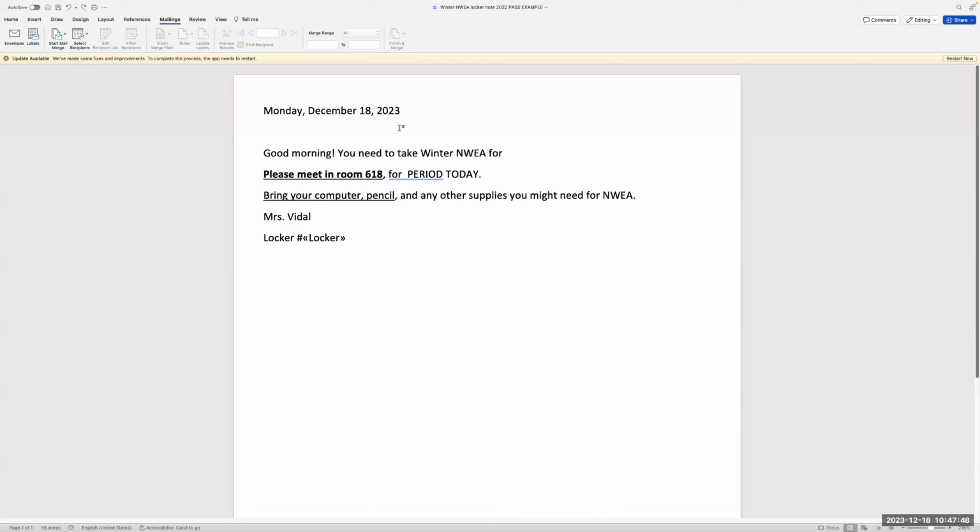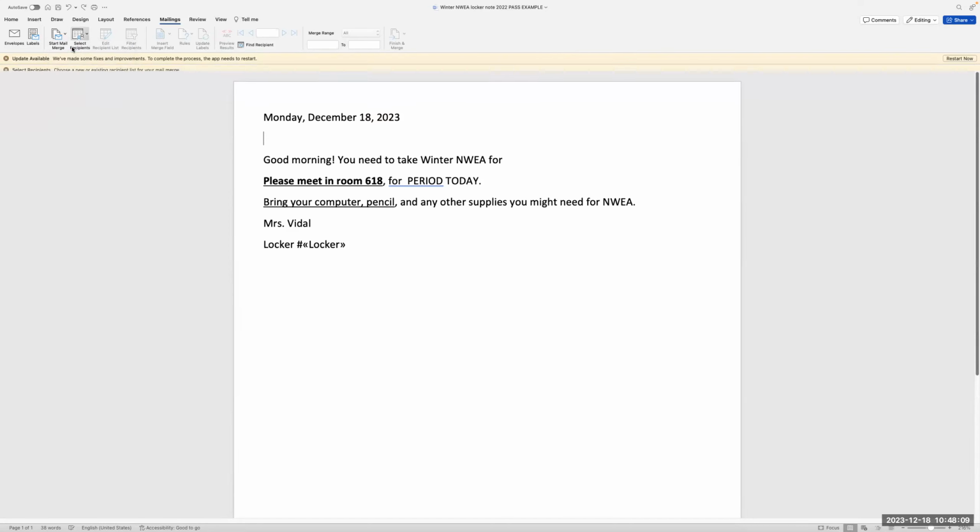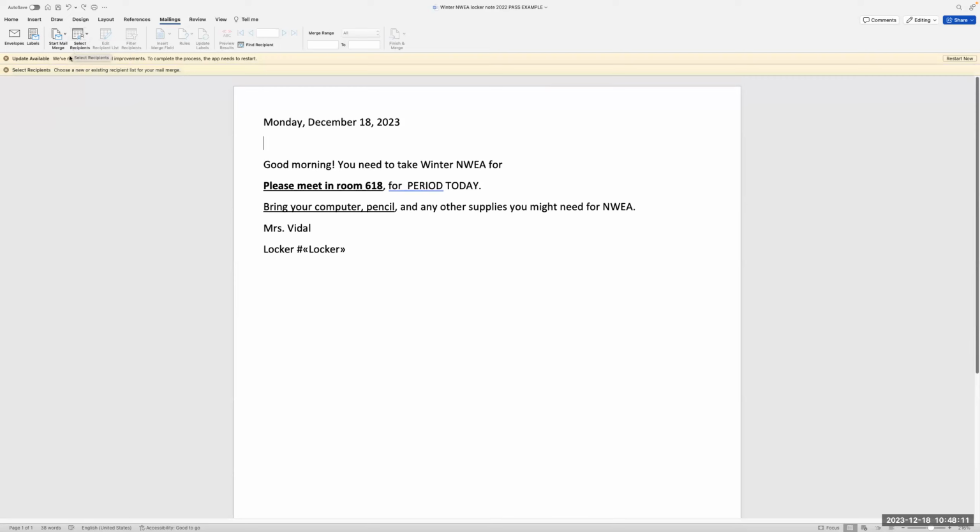So I have this winter NWEA locker note. So I want them to finish NWEA with me. So I have a Word document and now I need to tell my Word document where the mail merge data is coming from. So I click on Start Mail Merge. I click Letters. Now I need to click the source, select recipients.